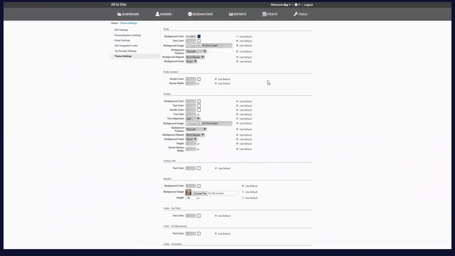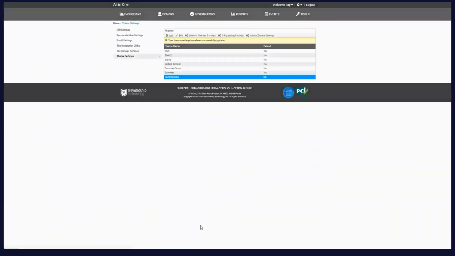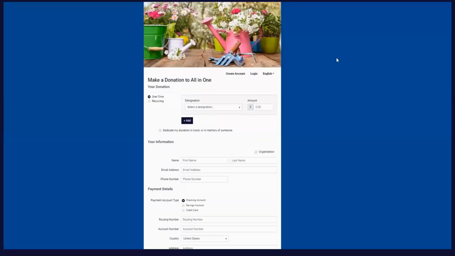And then, of course, you would save all of your changes at the bottom of the page. To view what this will look like, we're going to click on our link that has this theme assigned to it. And there you can see our background color we chose.